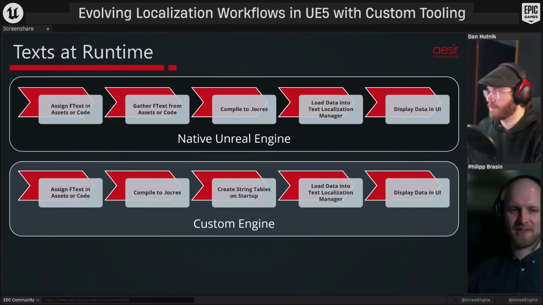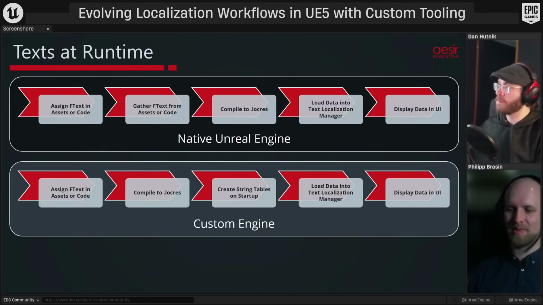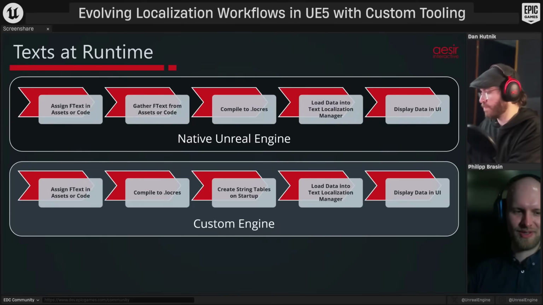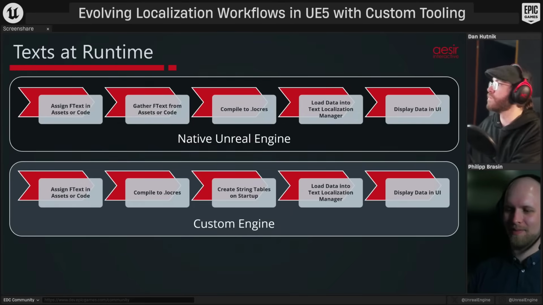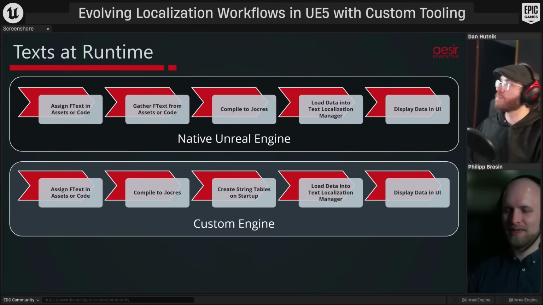The reason why we still need those is the text referencing, because our f-texts are linked to the string tables, and we want the string tables to be there so the text referencing works. But that also means as our texts point to string tables, if we don't have the actual string tables created, it will just show up as a missing string table entry, which we obviously also don't want. Yeah, and then the locres files are just loaded when the build starts, or when you start PIE, into the text localization manager, which is then used by the UI.